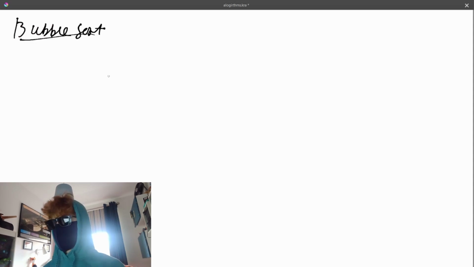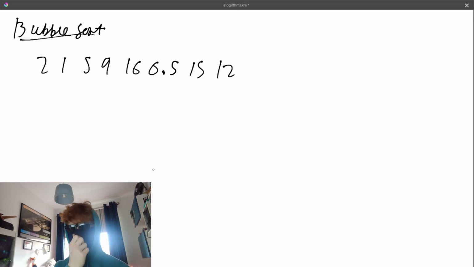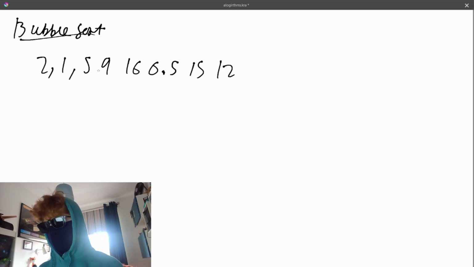So what a bubble sort does is, say I had this list. We've got 2, 1, 5, 9, 16, 0.5, 15 and 12. There you go. Definitely not in ascending order. I'm just going to put some commas in between these just to break them up a little bit.